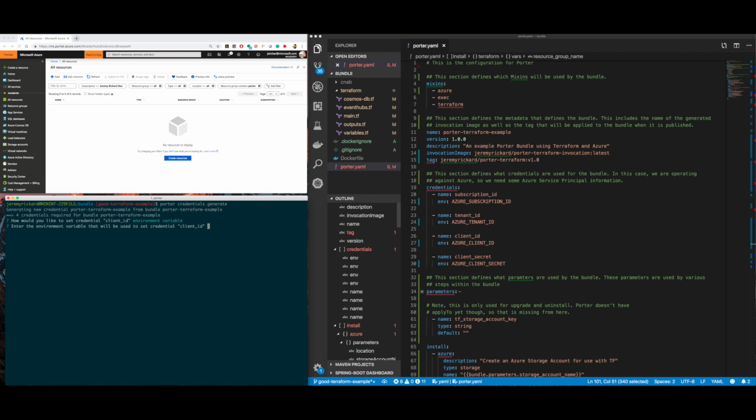So for client ID, I'll use Azure client ID. For client secret, Azure client secret. For subscription ID, Azure subscription ID. And then for tenant ID, we'll do Azure tenant ID.